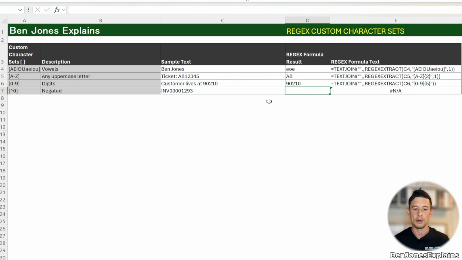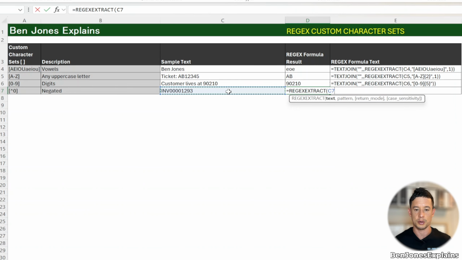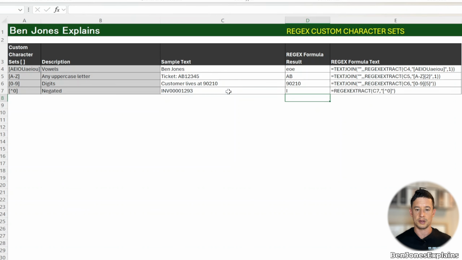Well, one possible way we could do that is to say, ignore the zeros within the string. So if we did a regex extract, point to our sample text, our pattern this time is going to be double quotes, open square brackets, and we're going to put the caret sign and we're going to put 0, so that's saying ignore 0. Then we're going to close our square brackets and close our double quotes, close our parenthesis. We're going to get the first thing from that string which matches, which is just an I.